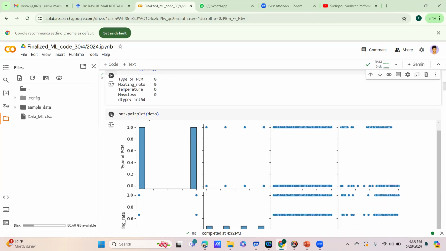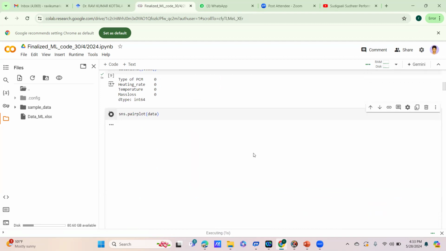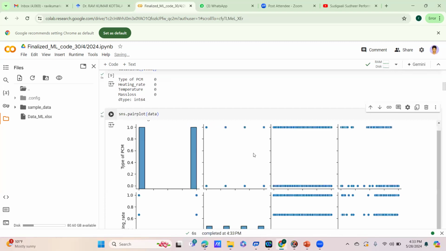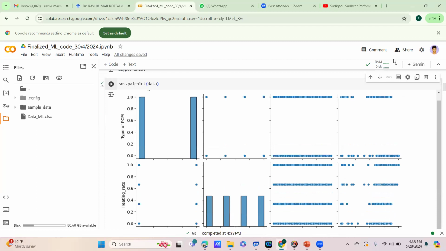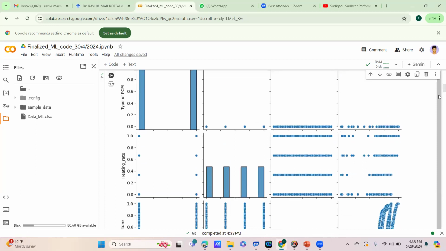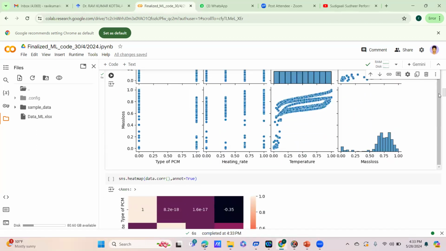And this is the pair plot graph. So there is a pair plot graph here. Using this pair plot graph, you can check the relation among the data. So what are the parameters I considered here? Type of PCM, heating rate and temperature and the corresponding mass loss. Type of PCM versus mass loss, it is 0 and 9% expanded graphite only.